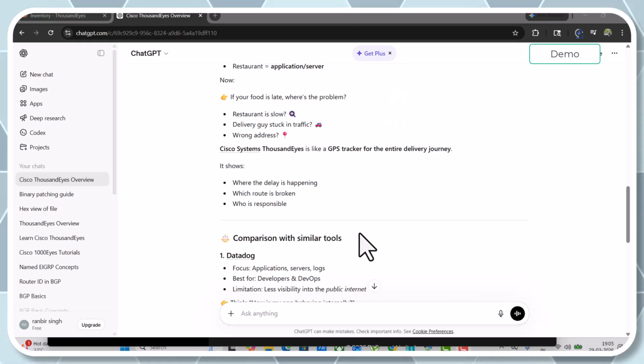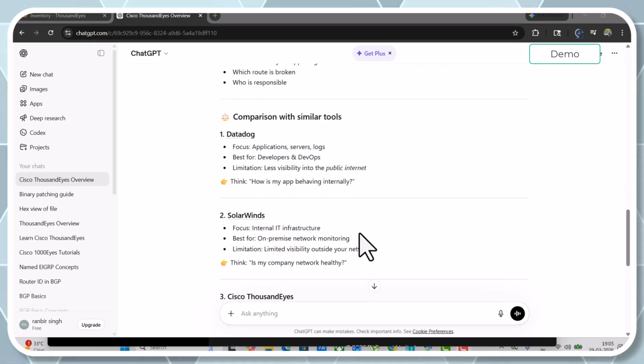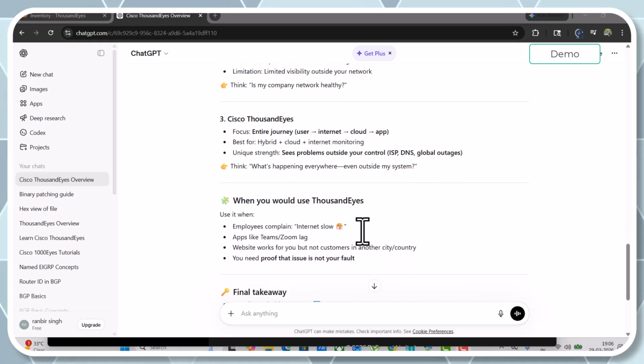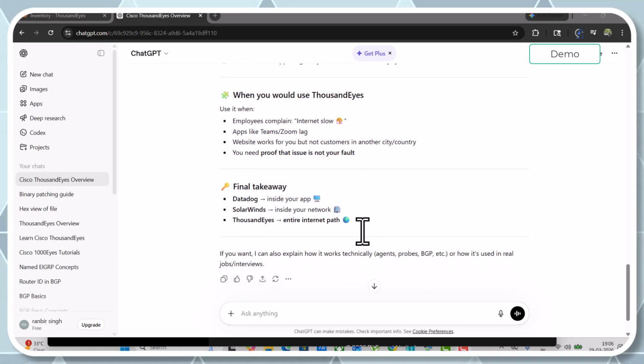Now if you compare with Datadog or SolarWinds, they focus on internal IT infrastructure, based on SNMP, or on sFlow, jFlow kind of things. But here it is different. It focuses on the entire journey: user to internet, cloud, app. So hop by hop you will be able to see where the problem is. This is the benefit of Cisco ThousandEyes. Datadog or SolarWinds basically work inside your network, and ThousandEyes covers the entire internet path.